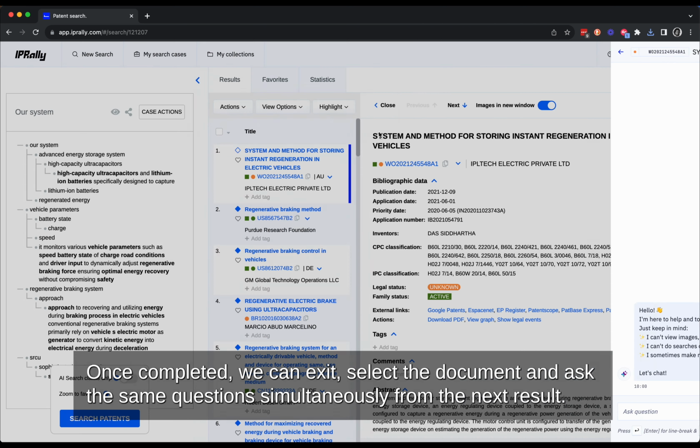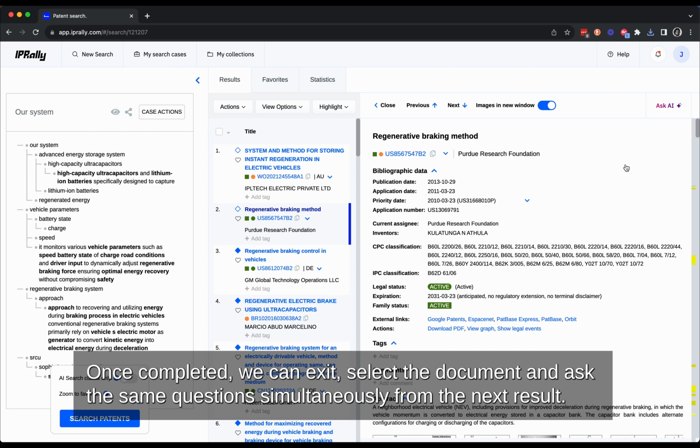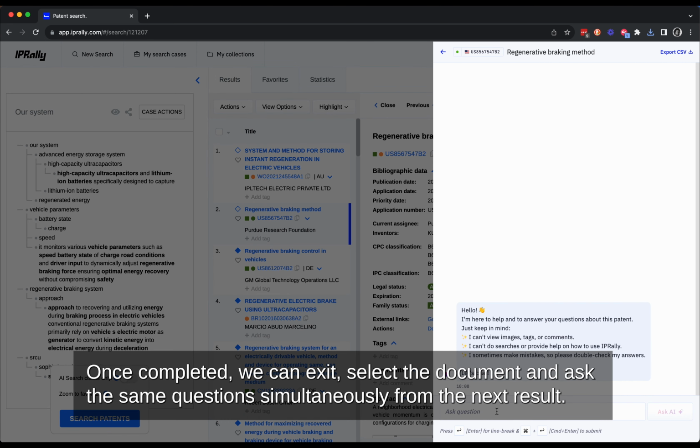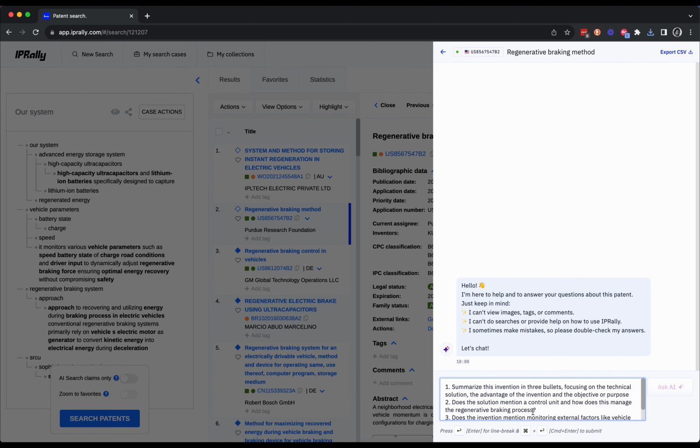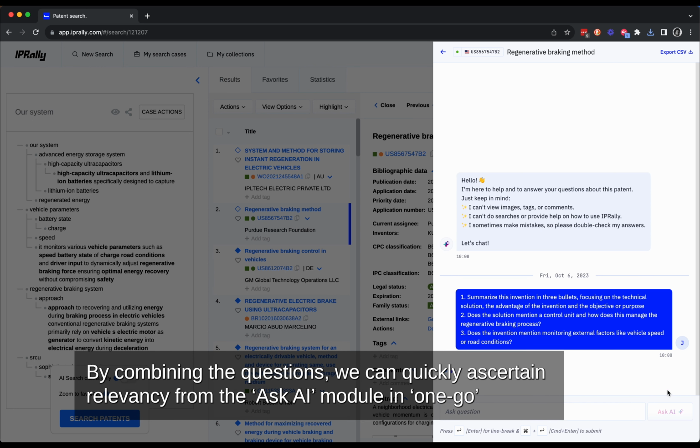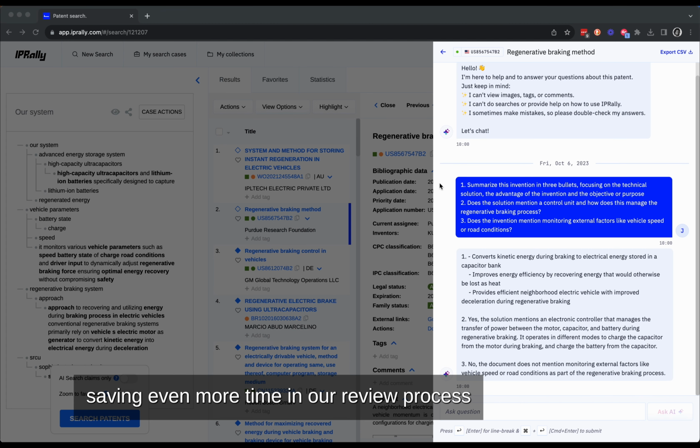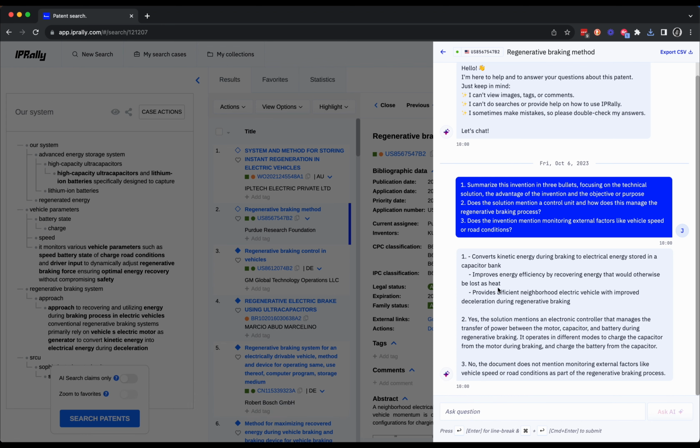Once completed, we can exit, select the document, and ask the same question simultaneously from the next result. By combining the questions, we can quickly ascertain relevancy from the Ask AI module in one go, saving even more time in our review process.